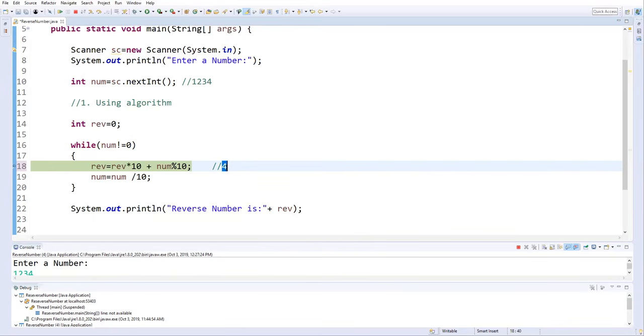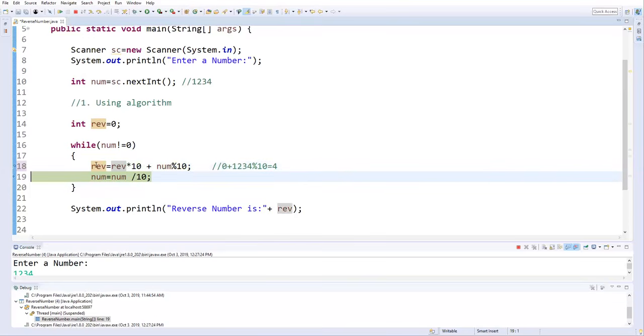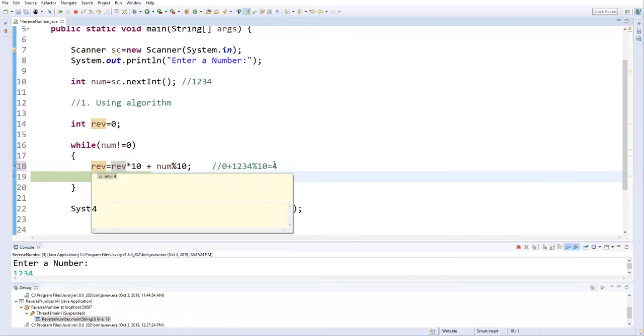So 0 plus 4, reverse is equal to 4. So I can write a complete expression like this. So here I'll say 0. So reverse into 10, 0 plus num divided by 10. So num is 1234 divided by 10. So what is the exact value it will give you? 4 it will give you. So this 4 will be stored inside the reverse. Once you cross this step, now the current value of reverse is 4.